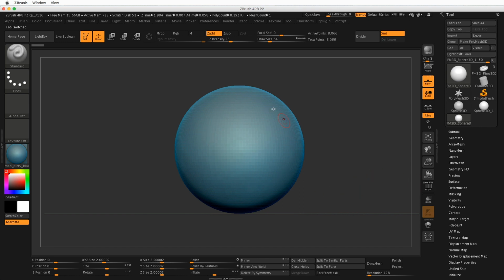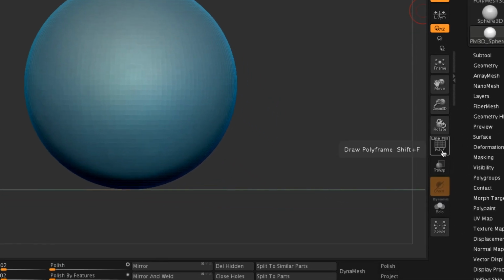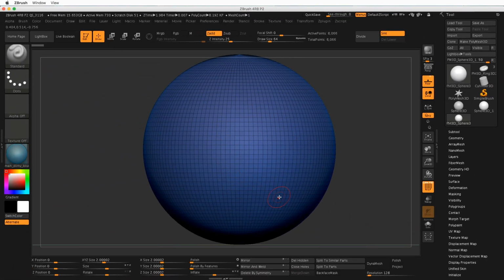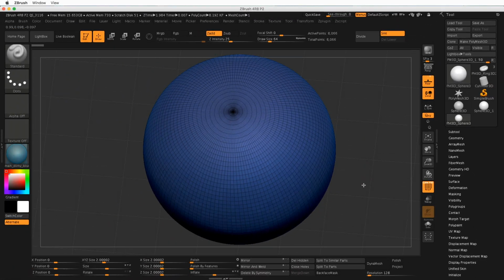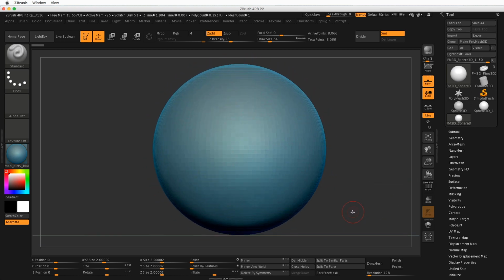If you want to check and make sure that this has been applied correctly, you could also, in this vertical bar, click on Polyframe. It is 5 up from the bottom. If you click on that, you'll see that your sphere actually turns a color, and the underlying mesh is displayed. And we'll be turning this on and off throughout the project so we can see what the underlying mesh looks like. So let's turn that off. But now we know that our Polymesh 3D is ready to edit.